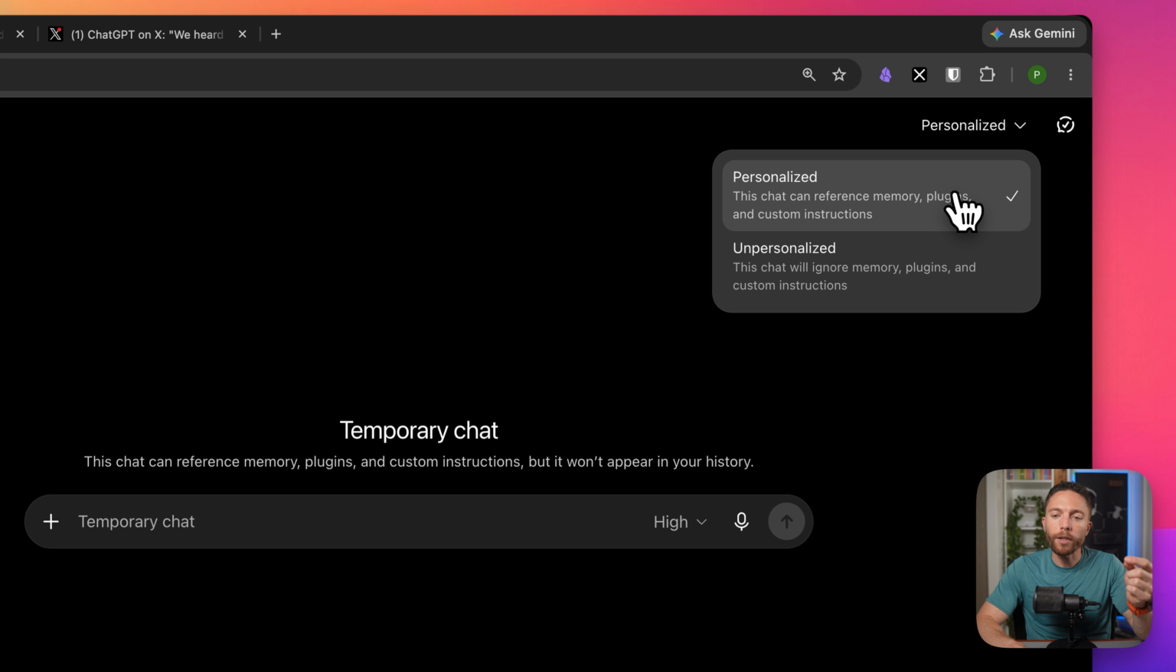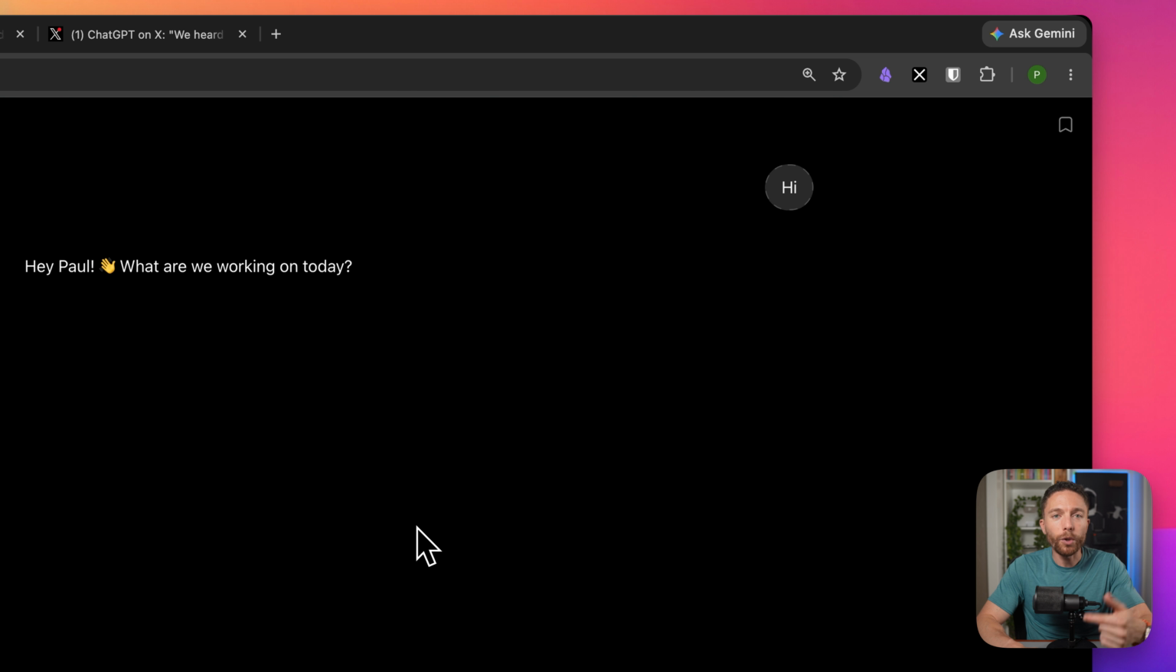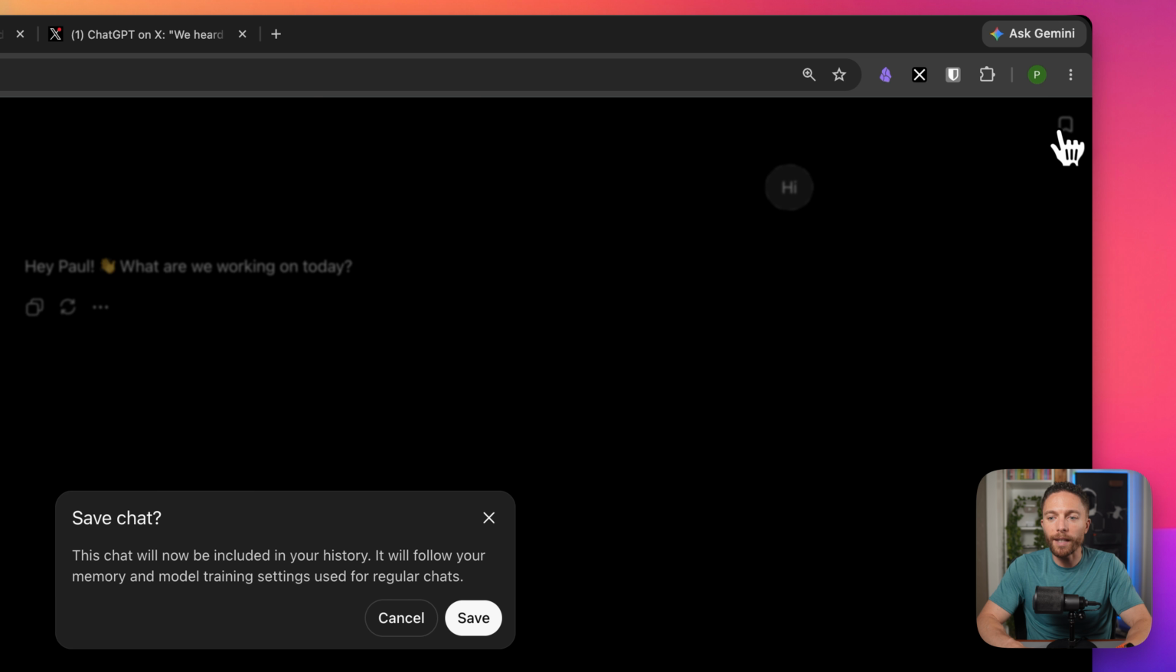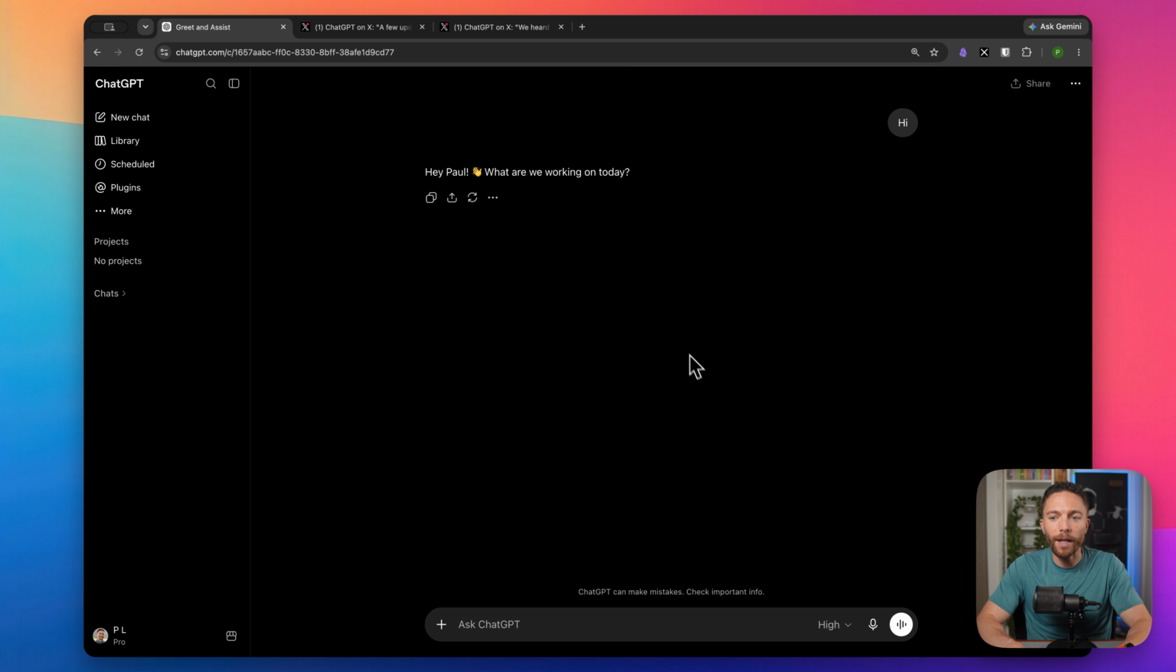So first, you can choose between having a personalized temporary chat or an unpersonalized one. And the difference is if you choose unpersonalized, it's like you're talking to ChatGPT for the first time. It has no idea who you are. But with personalized, it can use your plugins, it can reference the memory, and it will use your custom instructions. What's also pretty neat is that if you start something in a temporary chat and you change your mind and you want to save it to your history, you can click right here where it says save chat, confirm it, and now it is part of your history and it becomes a normal chat.